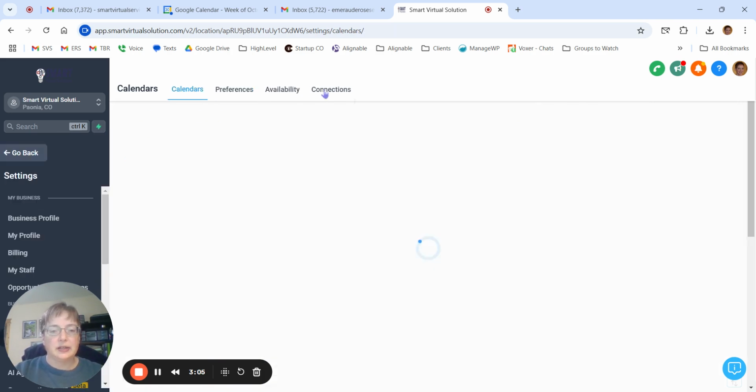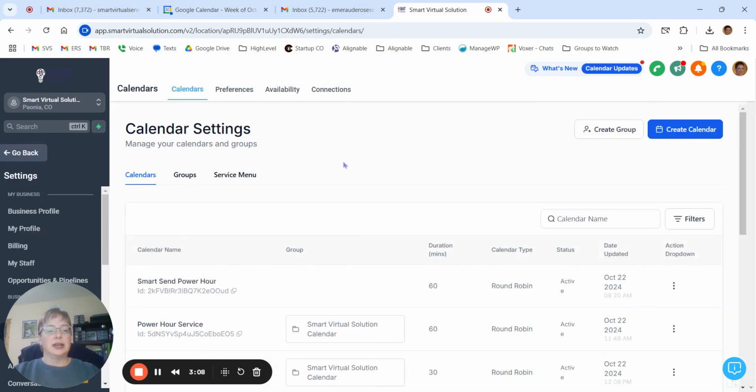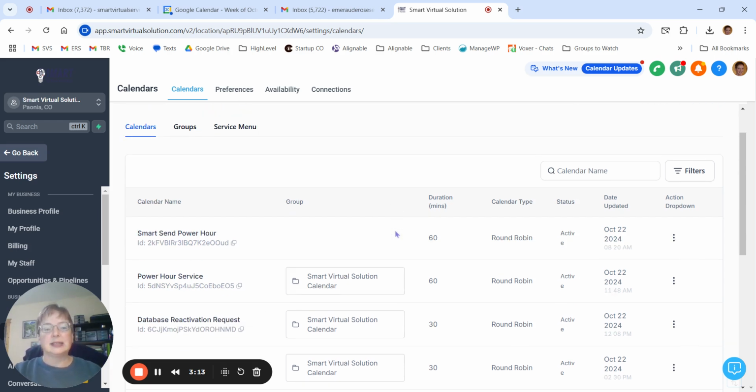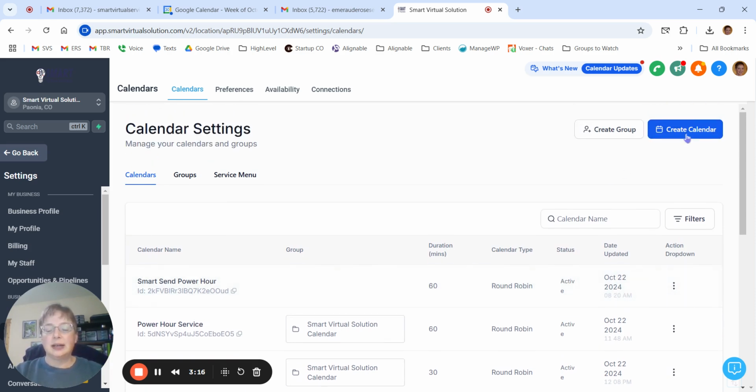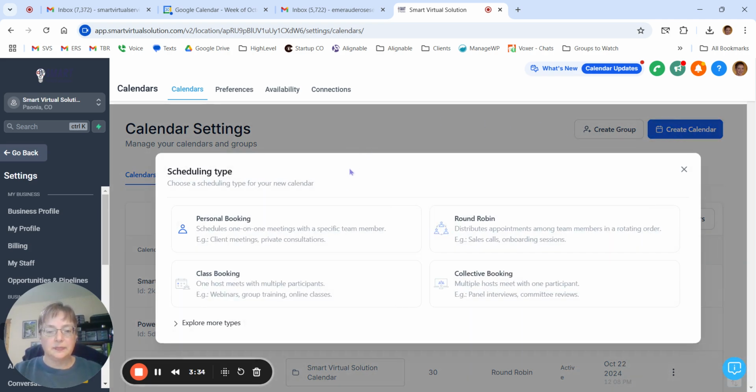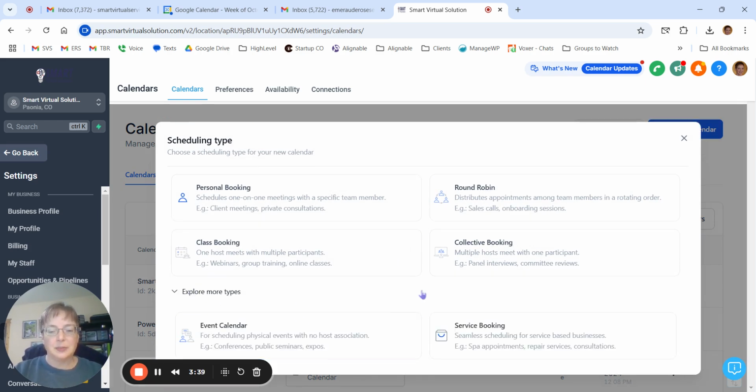We're going to go into the calendar settings, and this is where we can see all of the calendar events that we have set up. If you've ever used something like Calendly, this is that same general idea. You would create a calendar, which is what they call it in the system. This is actually creating, like Calendly, a calendar event. This is what you want people to be able to book with you on. I'm going to create a calendar, and it's going to give me some options. I'm going to explore more types as well and talk about these individual options.